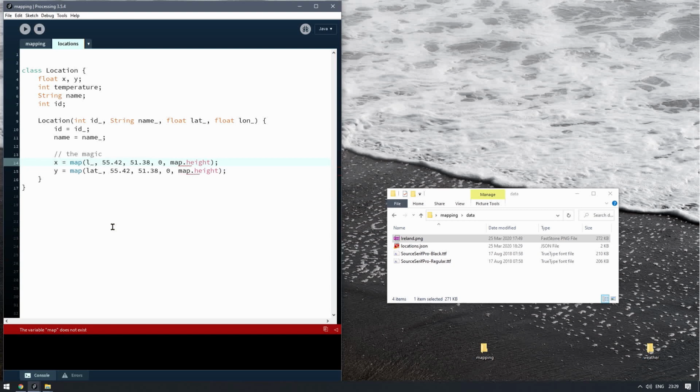So the longitude. When X is 0, that's the left side of the map, which is the furthest away from Greenwich. So it's the biggest negative number. If you know how latitude and longitude works, it sure helps. And that's on the width.